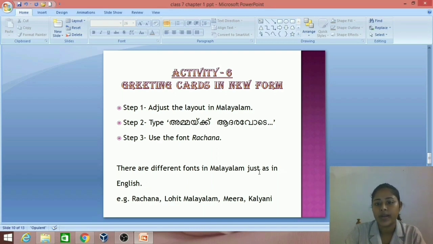Okay, there are different fonts in Malayalam, just as in English. Some examples are Rajana, Lohit Malayalam, Meera, Kalyani, etc.